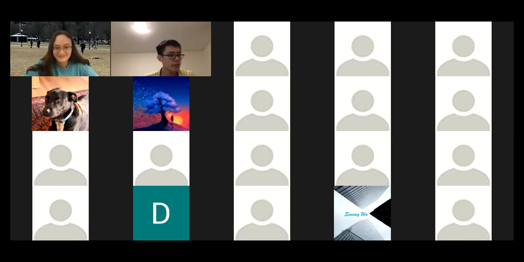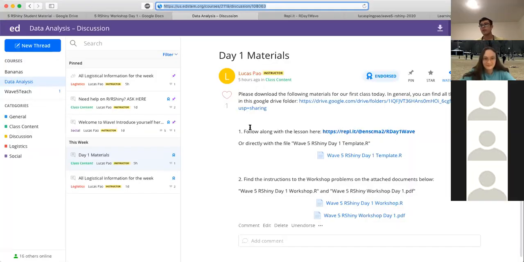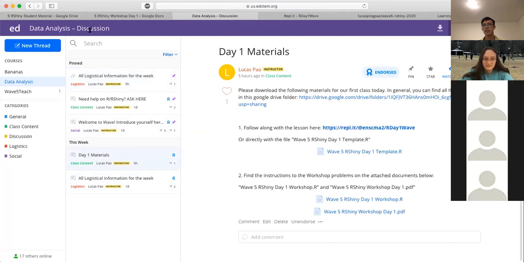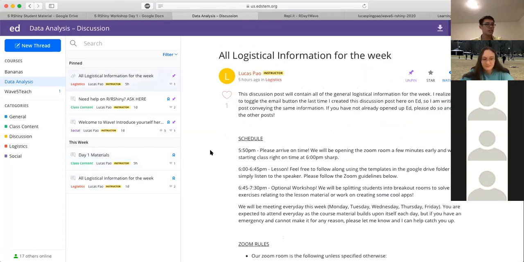Okay, so first, just a few housekeeping items. I'm going to share my screen. Let me know if you can see Ed. I'm not sure how many of you have accessed this page already, but this page is where all the class communication will be. I already put some discussion posts on the logistical information. Here are the materials for the week. I sent the link in the chat. I'll just quickly go through the logistical information in case you missed it.